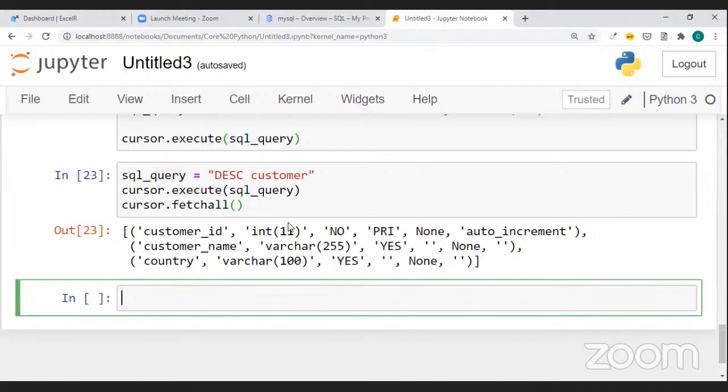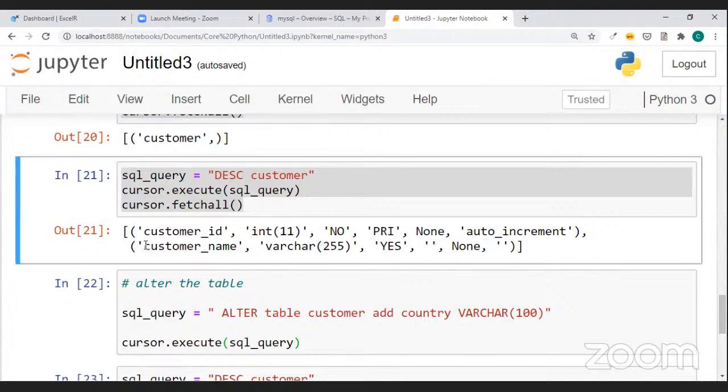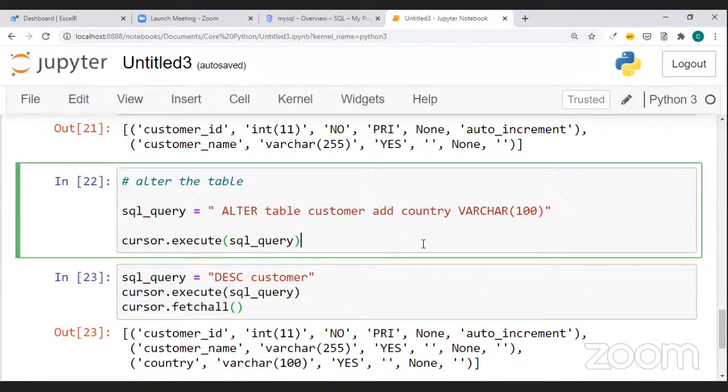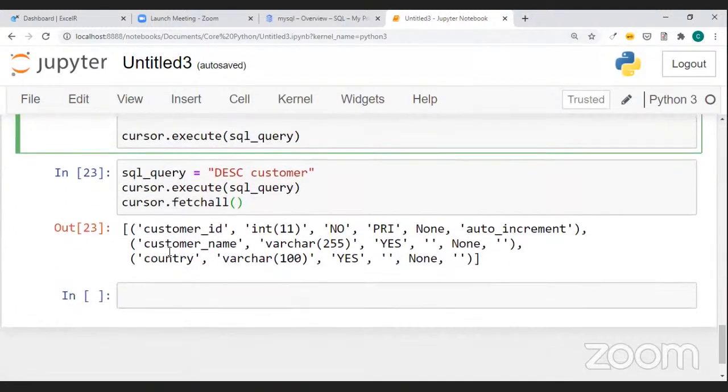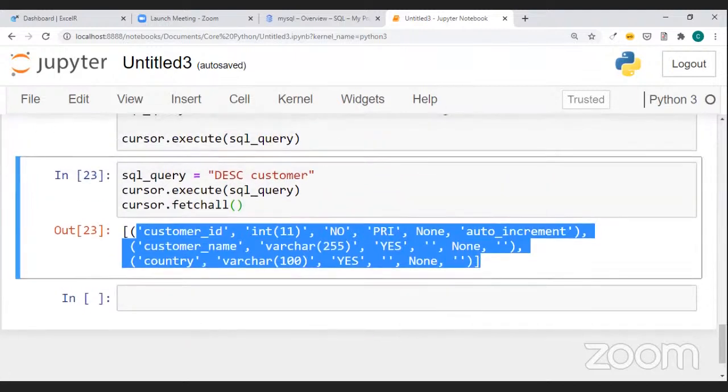Okay, so now we can see, right? First, we created a table with only two columns: customer ID as an integer variable and customer name as a varchar. Then we altered this table schema. We added one more variable, country, as a character variable with a length of 100. Now we can see that the table schema got updated. Now we have three variables in place.